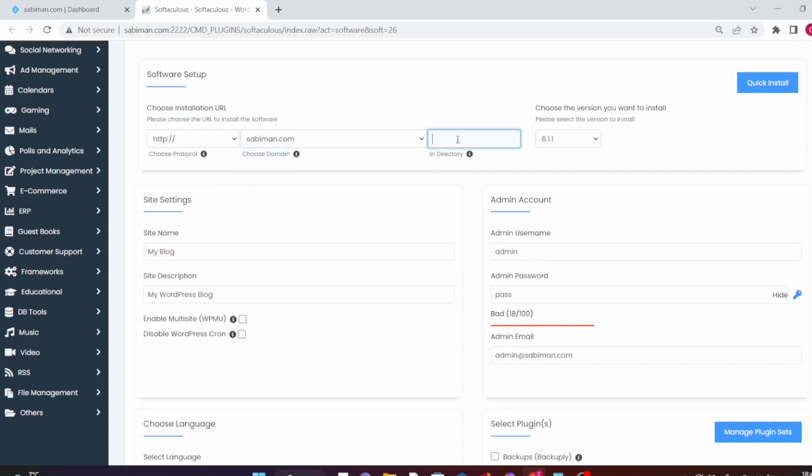So here on the directory, make sure it's empty. Here, leave the version the way it is, because WordPress will be updating the version for you automatically, okay? So just come down to site settings.